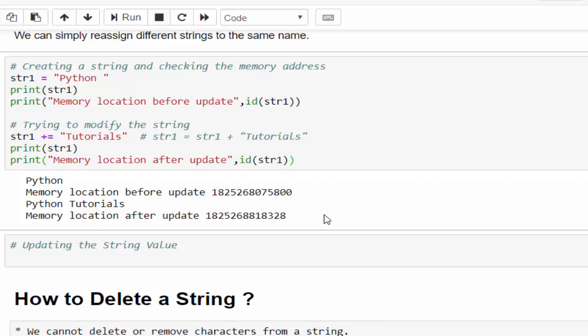It means whenever we update any value in the string, it will create a new memory location with the updated value. So always remember, the data types number and string are immutable. In this example, we have seen updating the value just by adding the word tutorials, which is a positive scenario. But what will happen if we replace any character within the string?